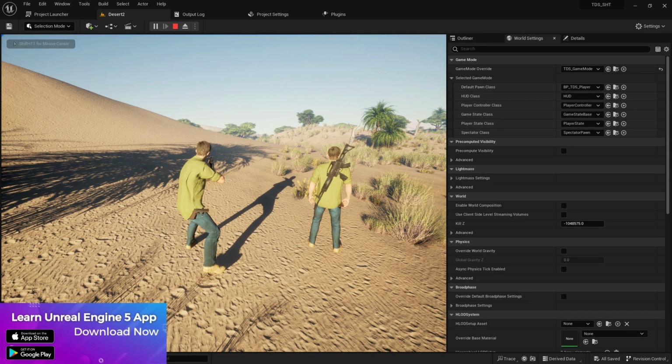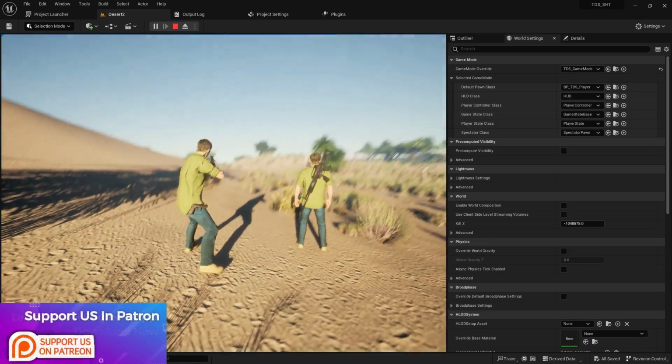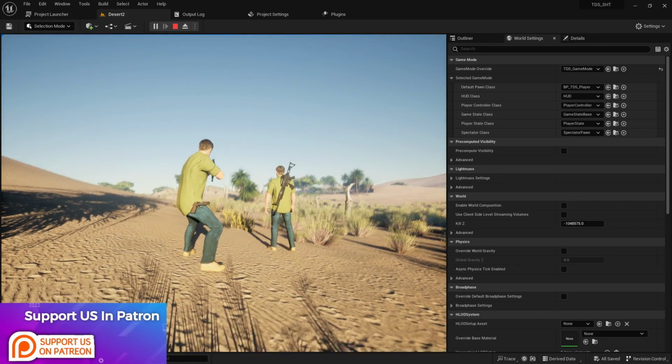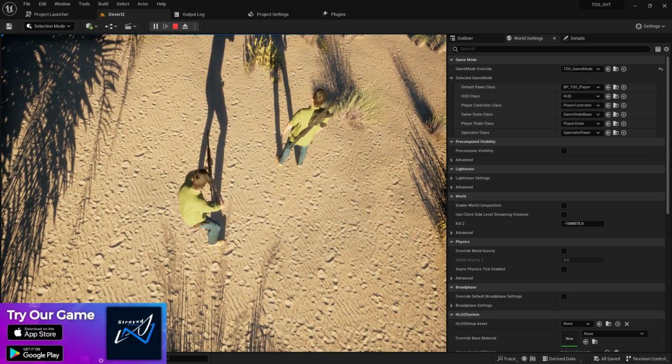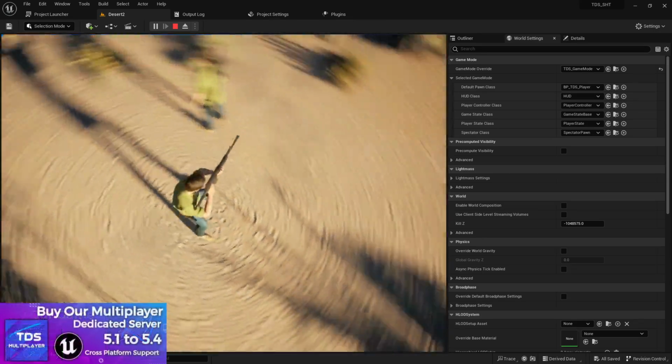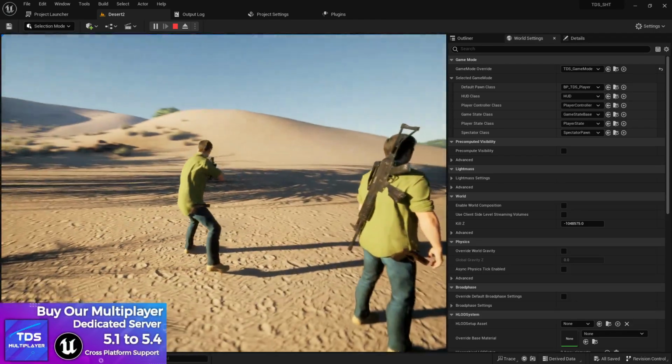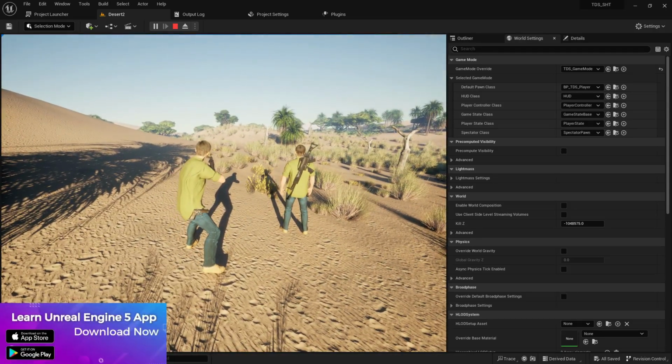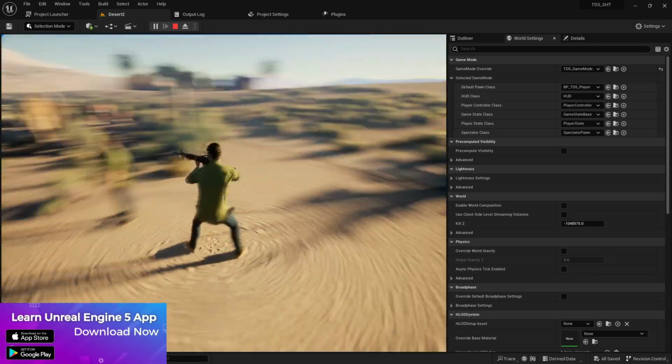Welcome back in Tec Dev Studio, and in this video I'm going to show you how to make the offset system. The offset system is pretty useful. It will make your game more believable, and it won't look like noob stuff.